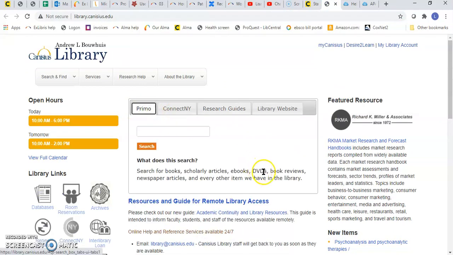Now, like I said, this is our general search, and it searches everything we have access to. So it searches our databases for articles and book chapters. It searches all of our ebooks. It searches our catalog for print items. It also searches our catalog for DVDs and streaming video. And if there are any open source items, and that includes websites, so Library of Congress items are in here, those will all come up in here.